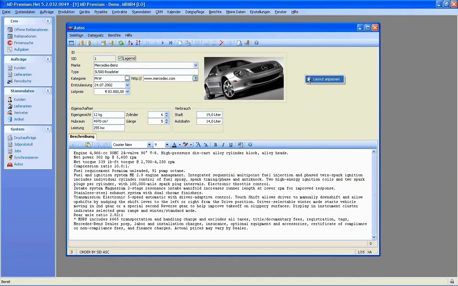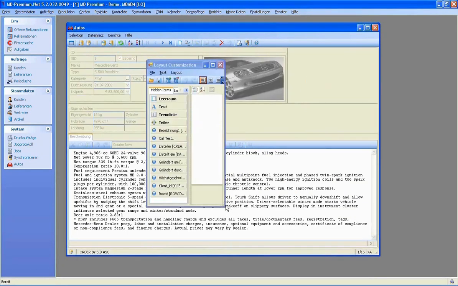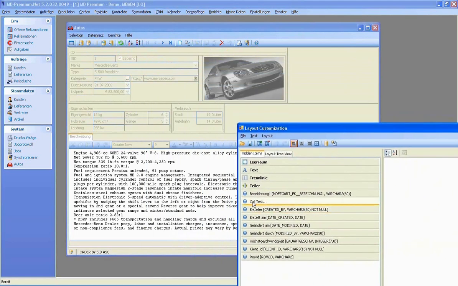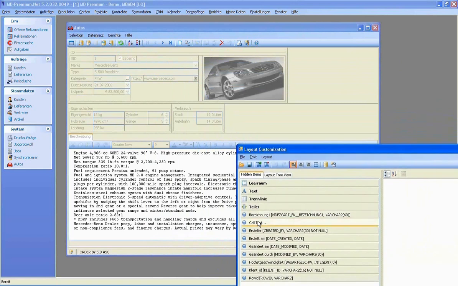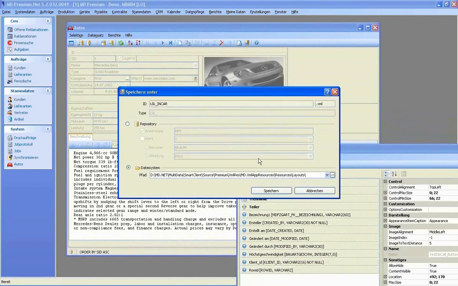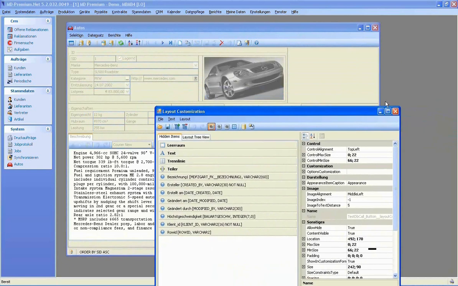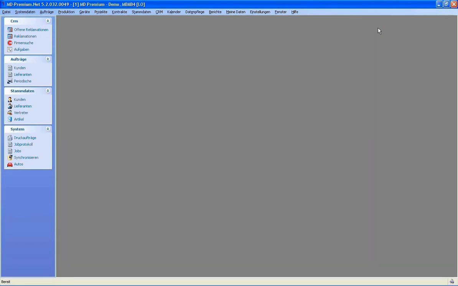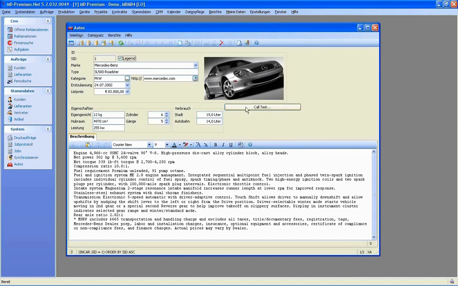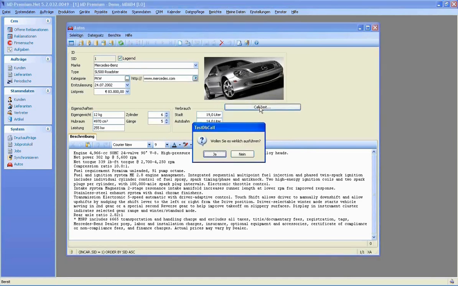If I go back to my mask, I repeat my last move and click on Change Layout. Now you can see the function call test. This is the button we've defined in the RWI file. We can place it anywhere in the mask. Now I save my layout in the repository, close my mask, open it again, and there is my button. If I click on it, the function will be performed in the database.